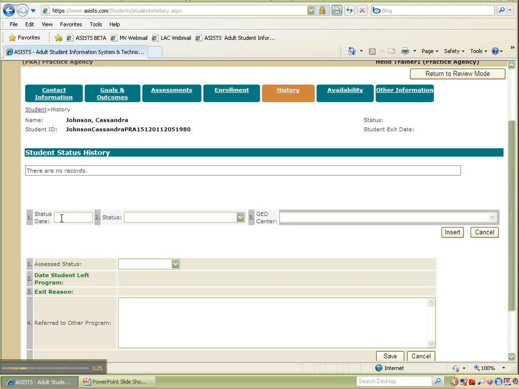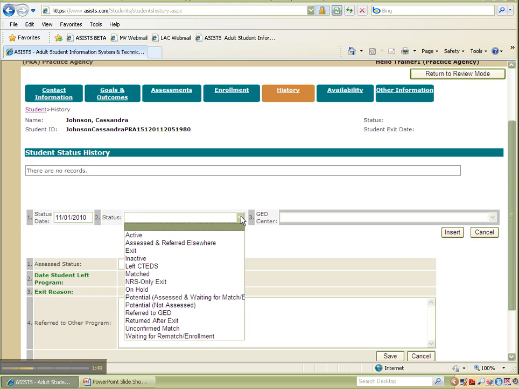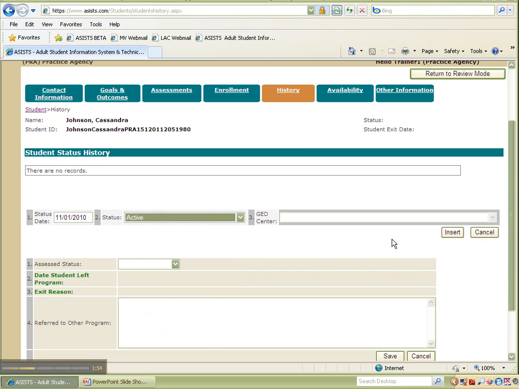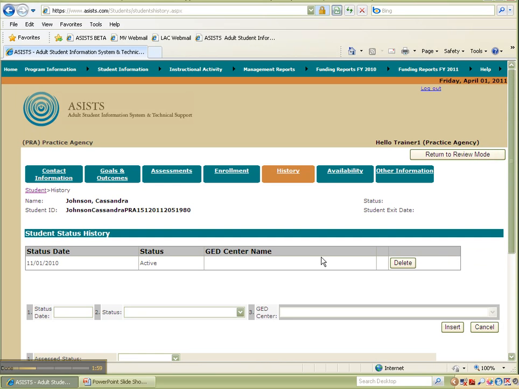The first status we will enter for this particular student is the status of active. In order to do this, we will need to enter a status date of the day that the student became active in your program. Remember that all dates in Assists need to be entered in a 2-digit month, 2-digit day, 4-digit year format. Once we've entered the date, we can choose the appropriate status off the drop-down menu and then click the Insert button in order to save that status in the student's record.